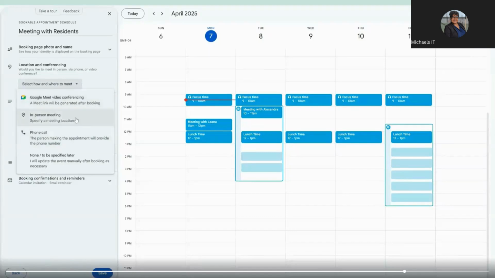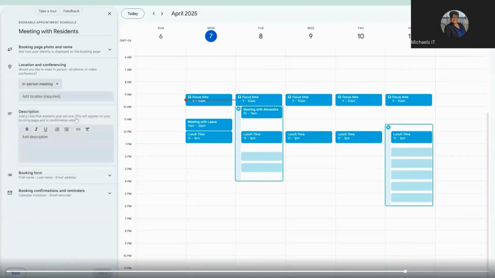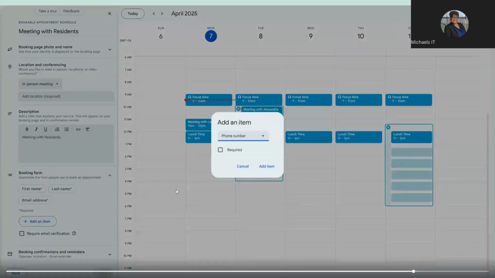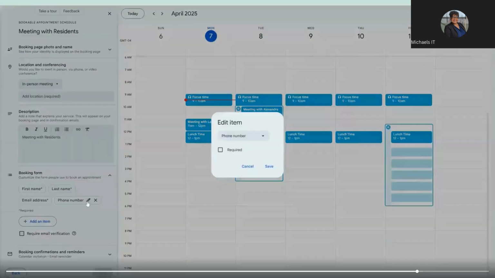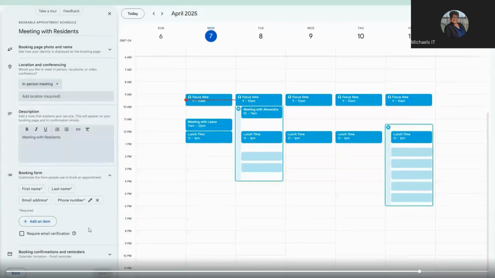You can choose whether you want the meeting to be in person, if you want it to be a video conference or via telephone. I'm going to go ahead and make it an in-person meeting. For some folks, specifically for those that don't speak the language, it's a little easier if I can see them in person because I can read their body language.